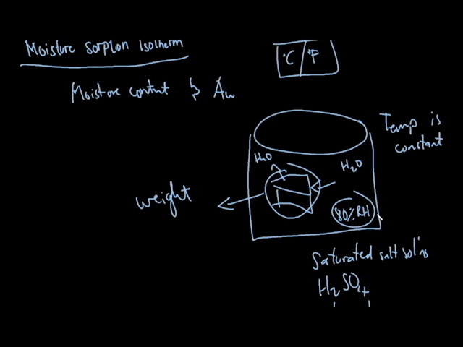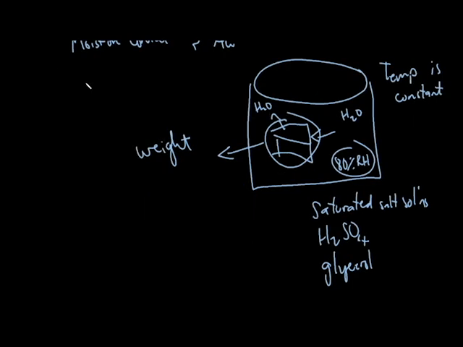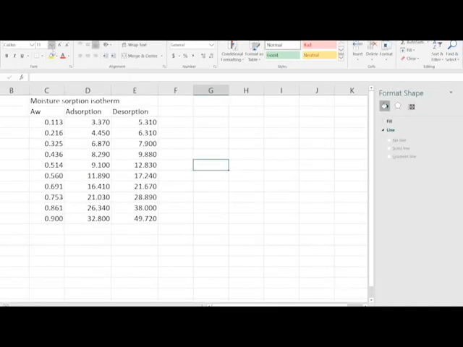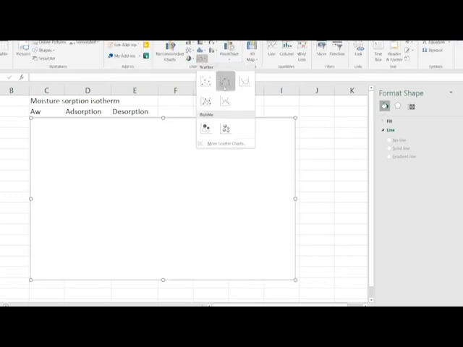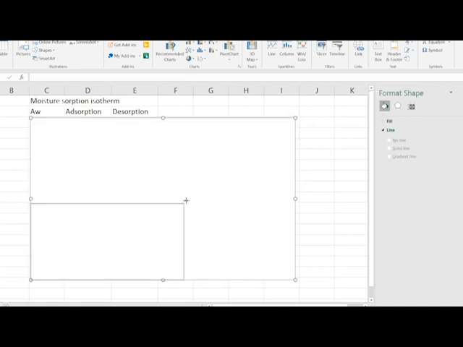To be able to plot moisture sorption isotherms, we can use Microsoft Excel, and I will be showing you how to create them. So what I have here is sample data of a food product with this much water activity, and at this water activity it has this adsorption and desorption. Now to graph this, what we're gonna use is a scatter plot with smooth lines.